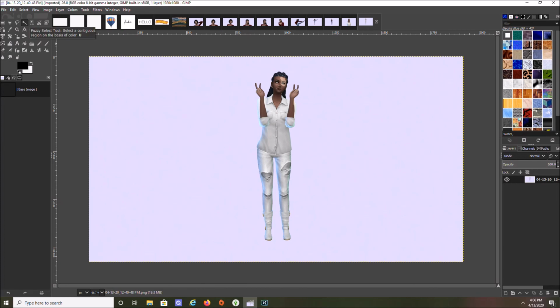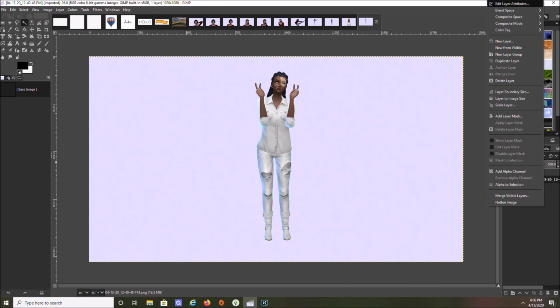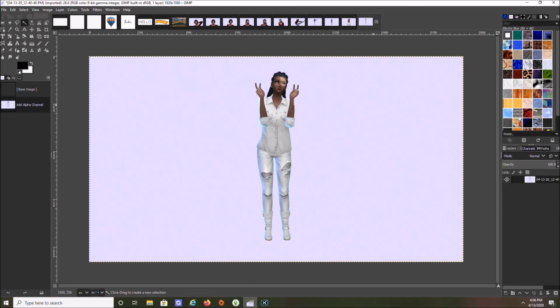So you push the fuzzy select tool, which is the little wand with a star. It's a magical wand. You go over here to the little eyeball. You right click on the mouse, and you see this. This is your layer selection and your alpha channel. You click alpha channel with the little wand tool and push this.